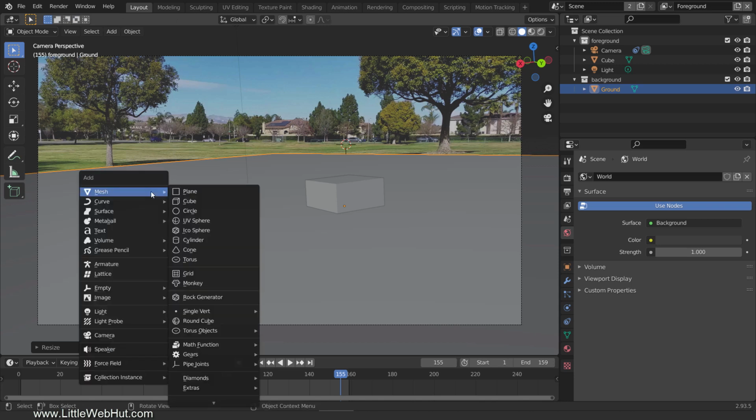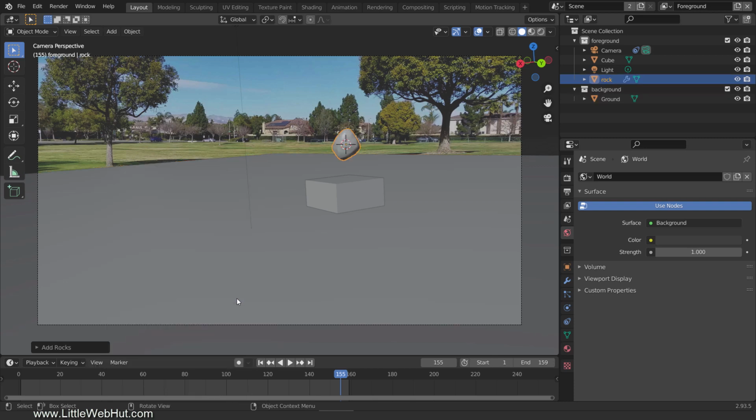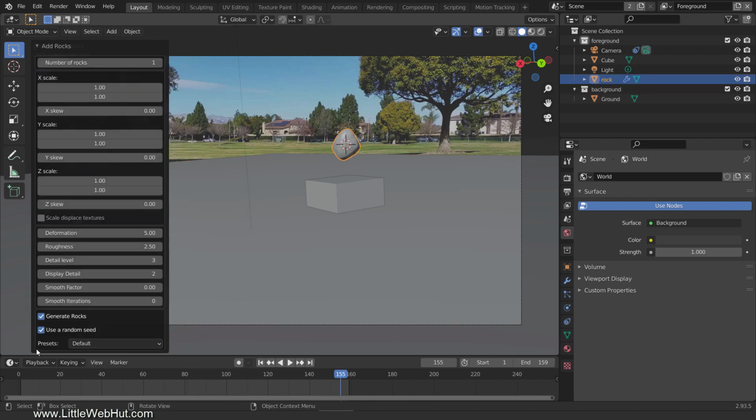Now press Shift-A and select Mesh. The add-on that we enabled gives us a rock generator option, so we're going to select that. We can customize the rock by using the Last Operation panel. For the preset, select Asteroid. If we disable Use a Random Seed, we can look at some different asteroid shapes by changing the user seed. I'm going to use this one for our meteorite.